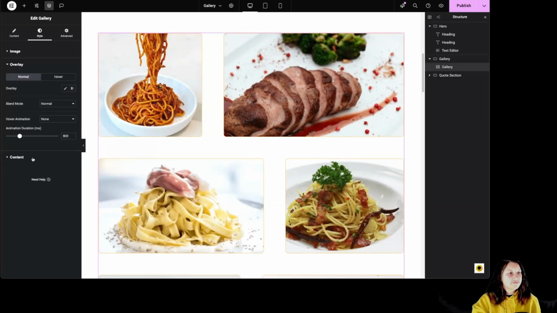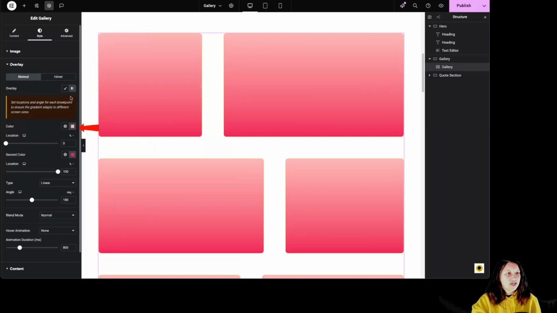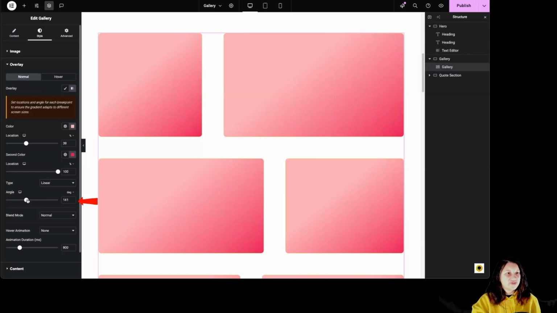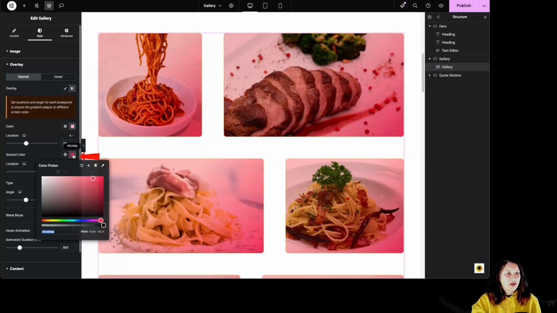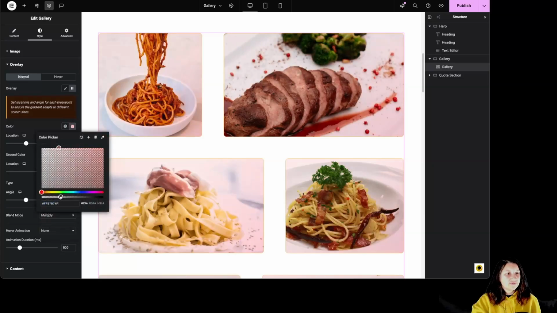By going to overlay, we have for the normal state and for the hover, solid color or gradient. For the gradient, we can change the colors from over here, the location for each color from over here, the type from over here, and the angle from over here. And we have the blend mode from over here. By going to the color, we can also change the opacity from over here. So we can create a simple hue like so.